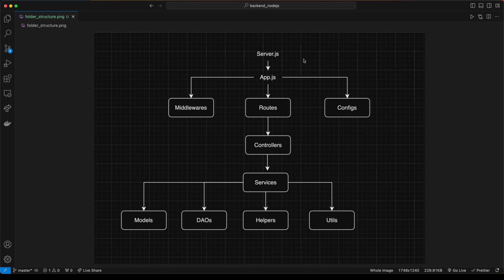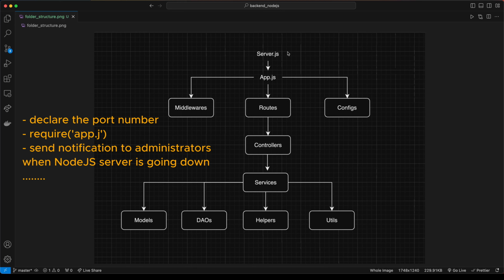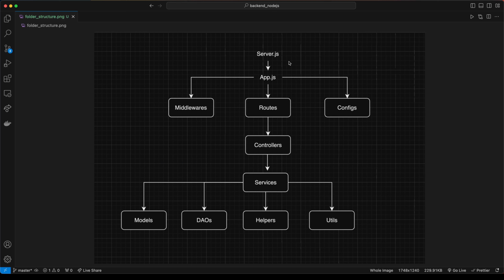When we run a Node.js project, we need to have an entry point, that is server.js. In this file, we let the server know what the port number is, require app.js, and also let the administrator know when the server has some problem like an interrupt.